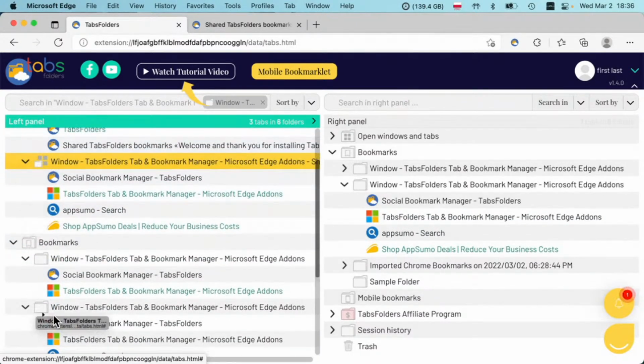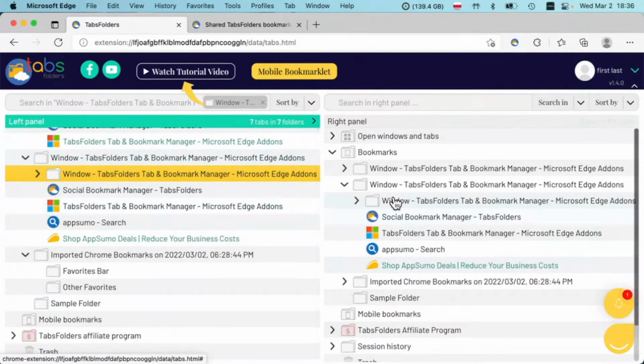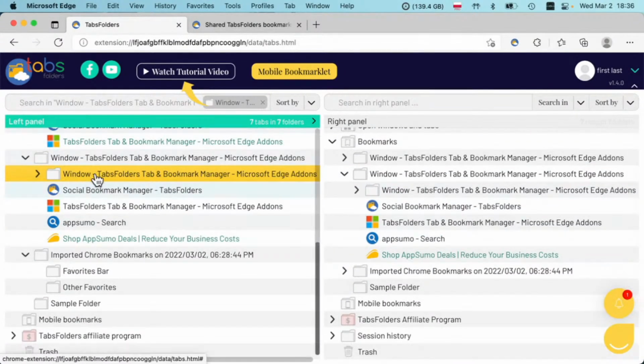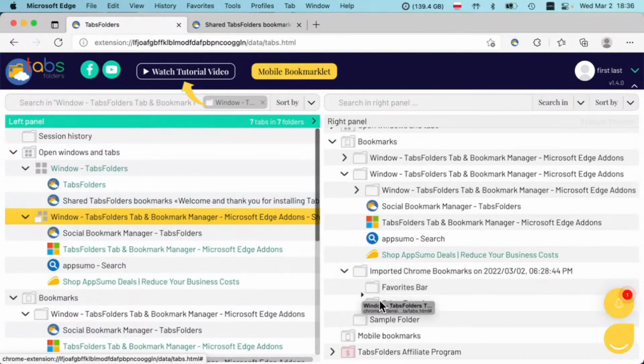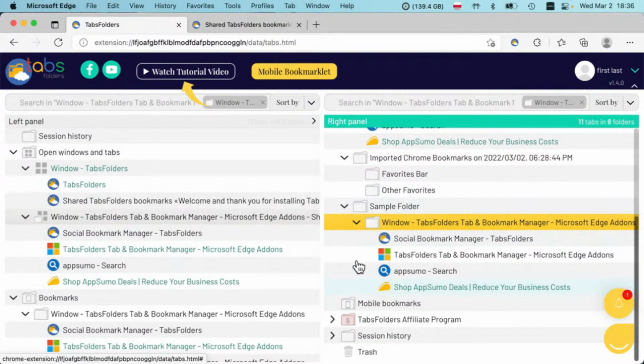You'd have to drag and drop scrolling, and that's a little bit complicated. And therefore, we have this second window on the right. What you can do is, in the left window, have your open windows and tabs in the view, and you can just drag and drop from the left window to the right window into, for example, the sample folder. In the sample folder, there you go.